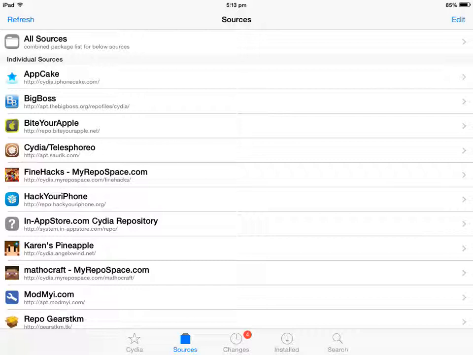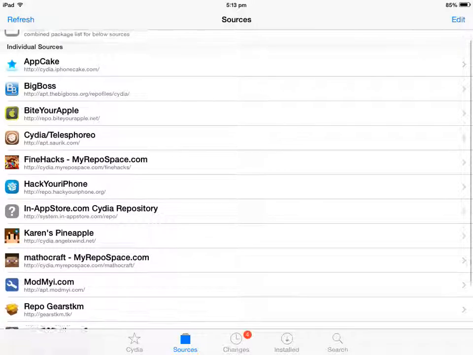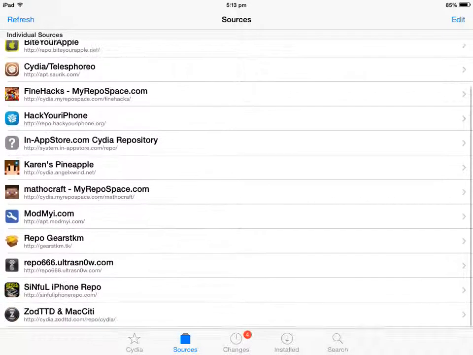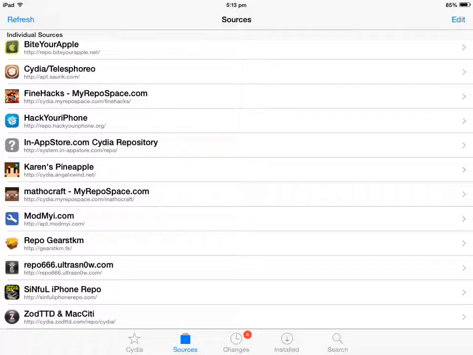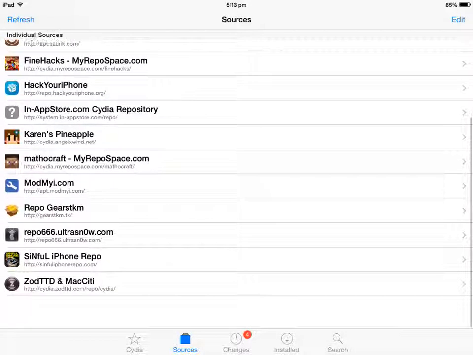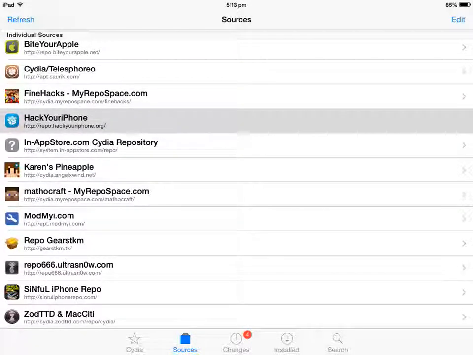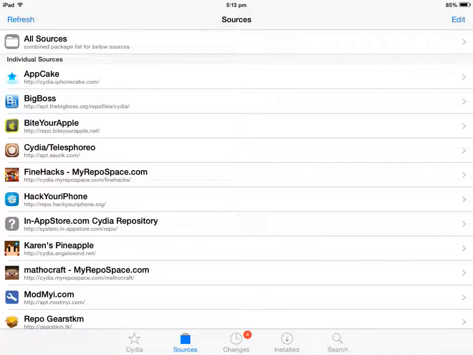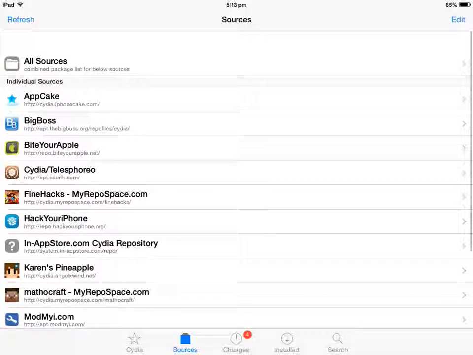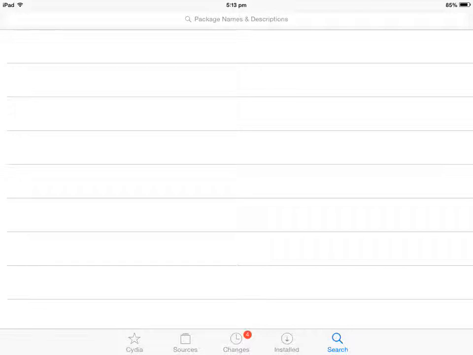One is repo.biteyourapple.net. So this source actually gives you most of the tweaks for free, plus Sinful iPhone repo.com and Hack Your iPhone. So these three sources give you the ability to get all the tweaks for free, but not necessarily all. I'll put them in the description below and let's find out, okay?